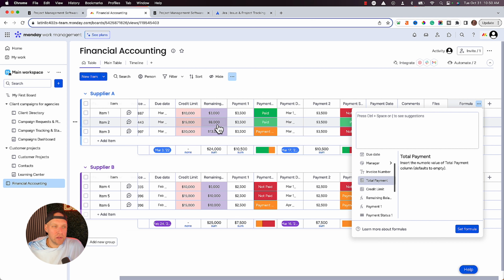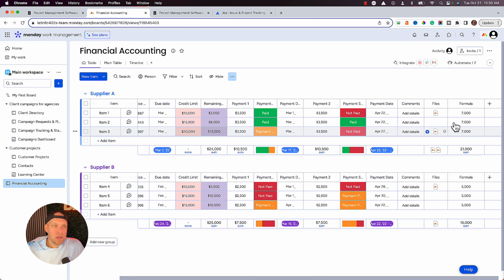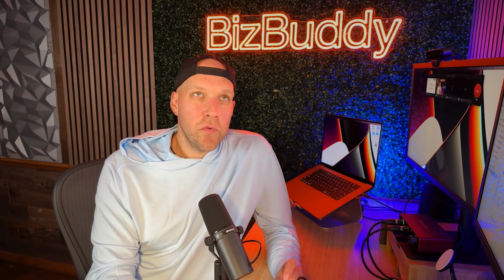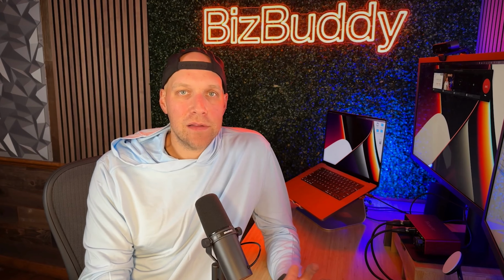I don't think you'd actually want to do this, but I just want to do this for example purposes. What you can do is credit limit, and then I'm going to say minus remaining balance, and then set formula. So here you can see 7,000, 7,000. That's because it took the credit limits and it just happened to work out that the difference between all these was 7,000. So formulas is more like intermediate to expert.